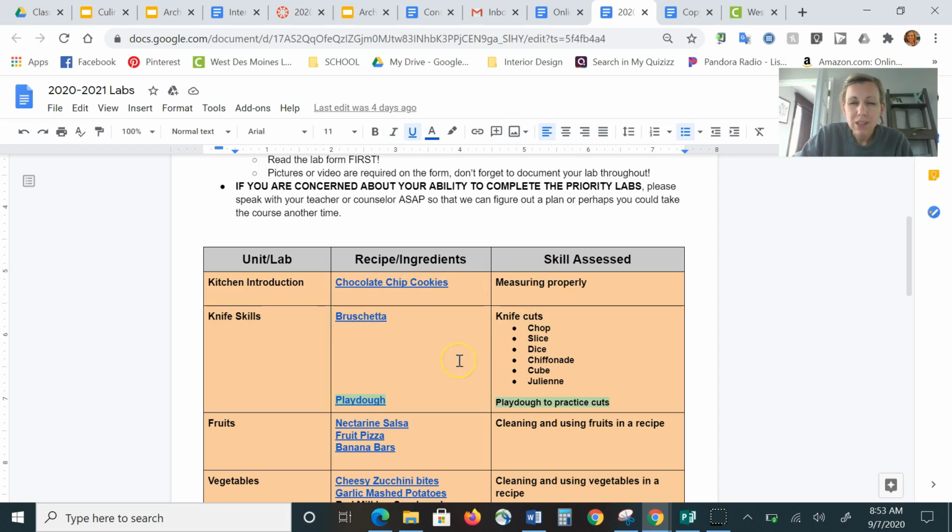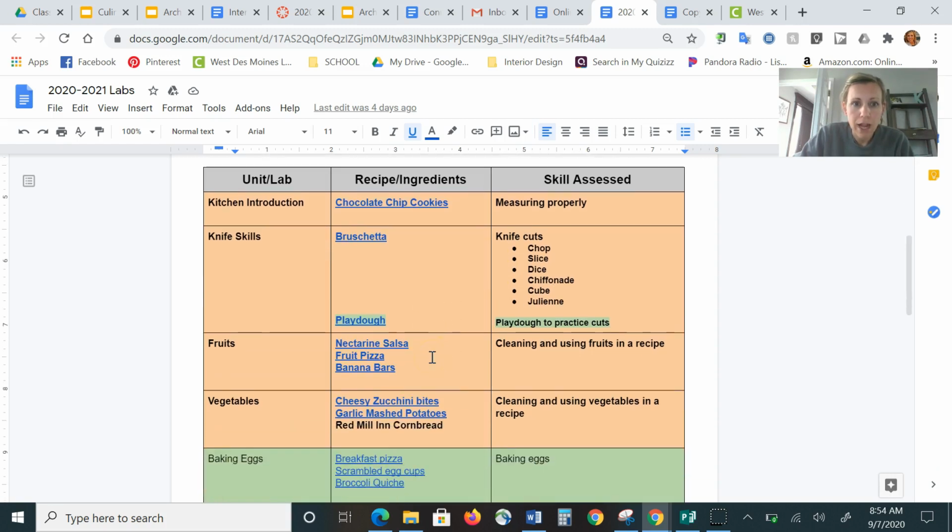Knife skills are a little bit different. It's an individual lab in class. Bruschetta is what the students are going to be making. You do not necessarily need to make bruschetta. You could do something that involves doing the different cuts. We're going to practice with Play-Doh, so we have a recipe for that. Before we do the food, maybe you just do the Play-Doh, and maybe you don't make the Play-Doh, maybe you have Play-Doh at home and you do all these cuts. That would be totally fine with me. So the knife cuts is just a little bit different than all the other labs.